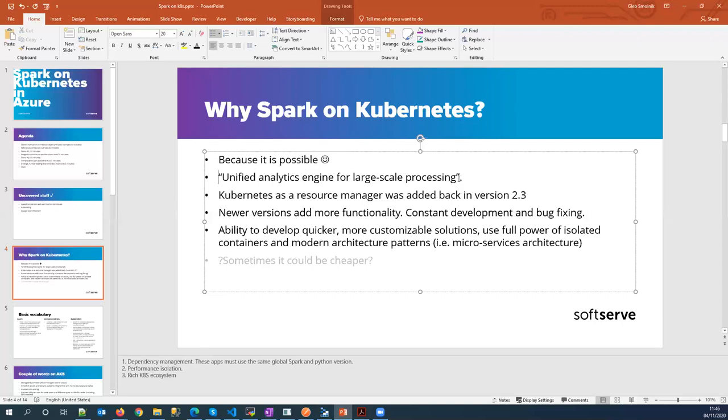Why Spark? I believe everybody on this call knows about Spark: it is a unified analytics engine for large-scale data processing, massively distributed, and it does all the computations in memory, so it's super fast and everybody is excited about it. As I said, Kubernetes support was added in version 2.3, which is about two years ago. The current version is 3.0, and newer versions add more and more functionality.